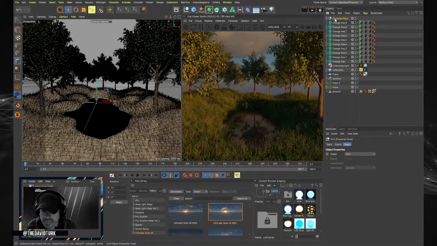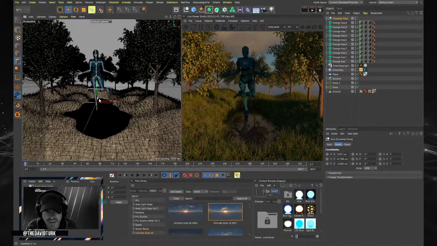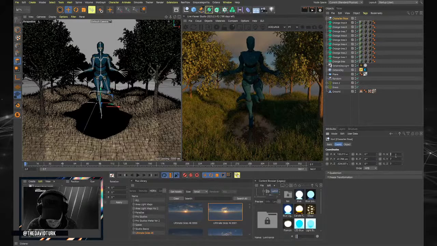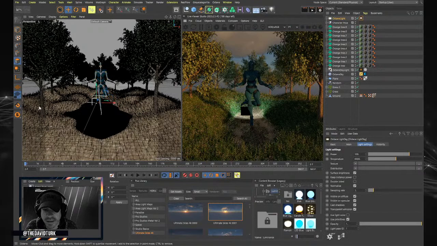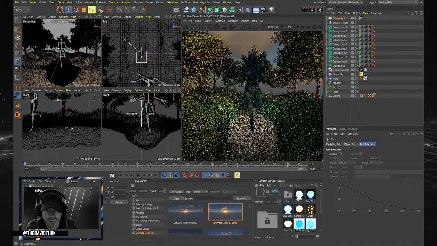A little small. We want to make this character huge. So let's scale the character up. Might be too big. 777. Center click on your screen, it's going to go to the four views, which is nice if you want to work in multi-view.